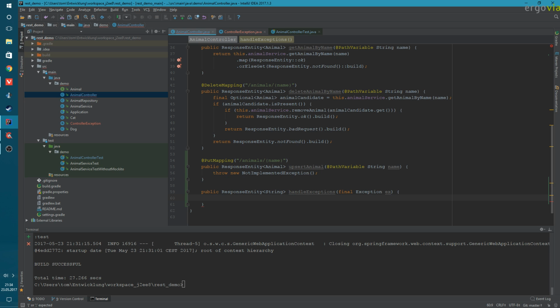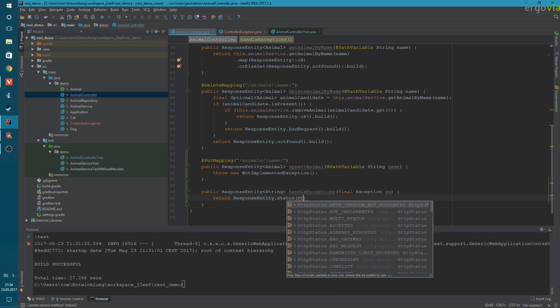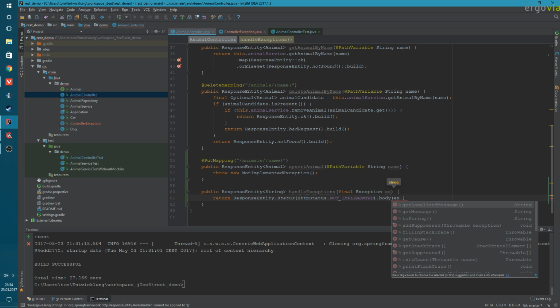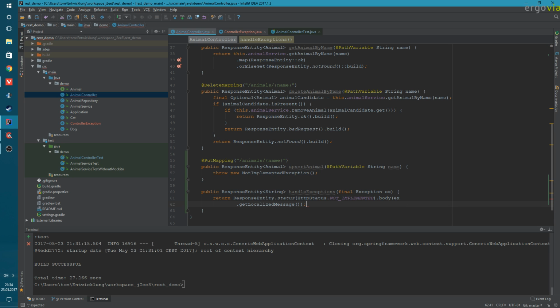Okay, now what do we do with this exception? Well, we simply return a response entity with a status. Oh, it doesn't show up yet. HTTP status. Oh, there it was. Not implemented. Now we only have a response entity builder. So in the body, let's give it the exception's localized message, which means from our system we will read the locale and we will read the message of this exception.